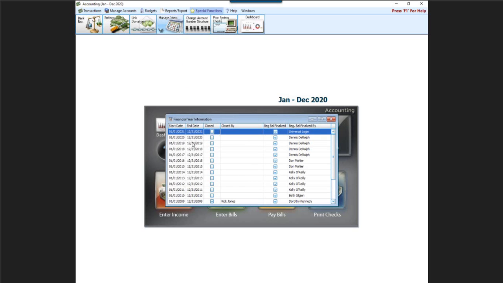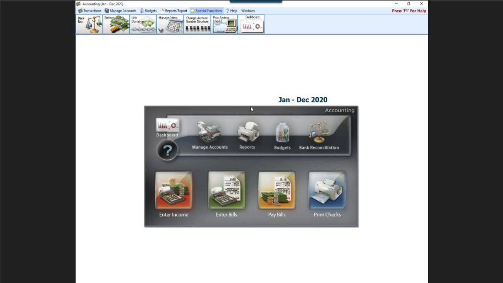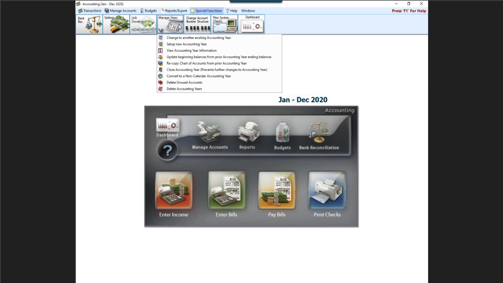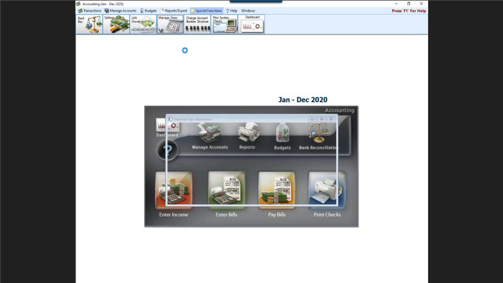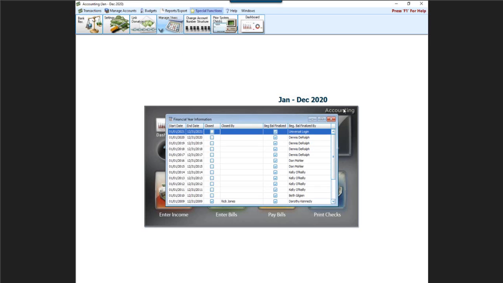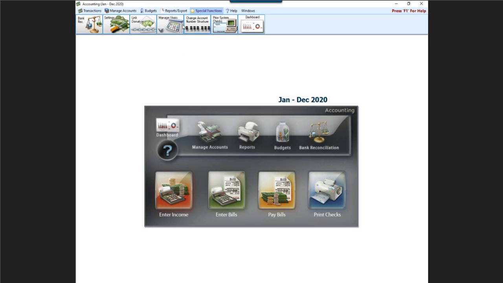Was the hard close function used? Now we notice that they're not. Okay. So now the year is set up. I can view that accounting year information if I want to go back and look at any of it. It tells me pretty much anything I need to know. It tells me what the beginning balances were, whether they were finalized, and who finalized the beginning balances. Well, they would have been brought forward from the prior year. But again, it's just informational in that case.